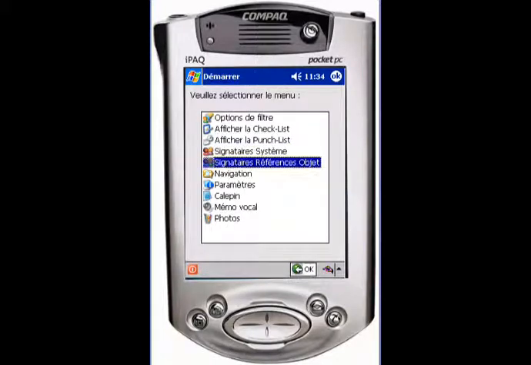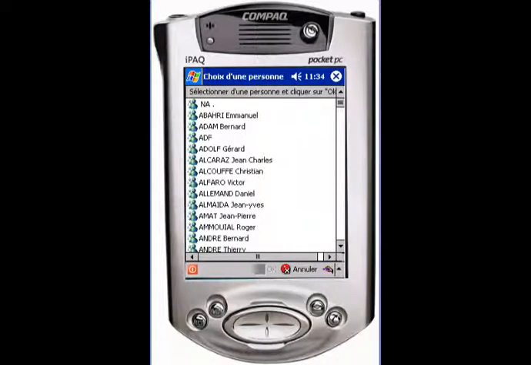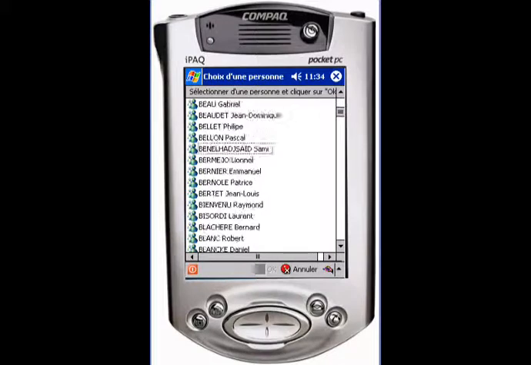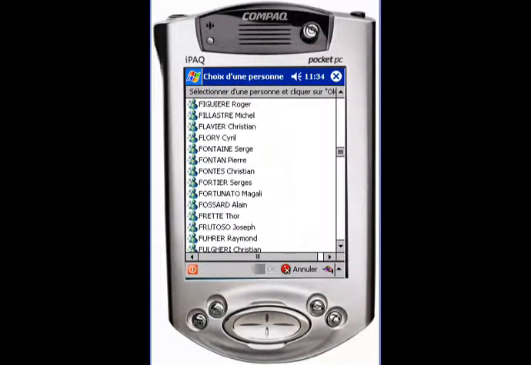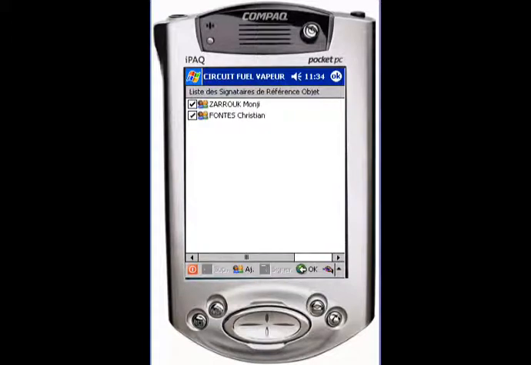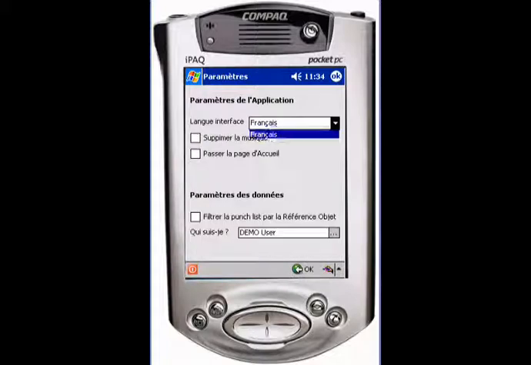There are item signatories. Let's add, for example, Fontes Christian. And instead of signing, we can directly check that the signatory has checked the file. Let's go to the Parameters menu. Here we can define the language of the interface. We can also see that the demo user is connected.